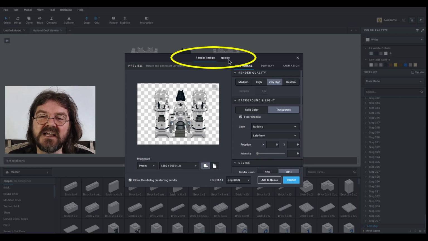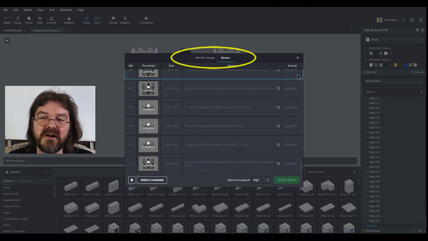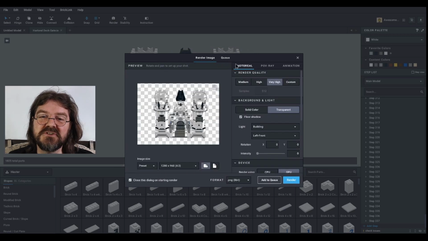So at the very top, we have our render image or our queue. In our queue, we can add our renders into that queue and they will render out in the background, which will allow you to keep working in Studio while your renders are happening. I recommend doing it this way because if you have the render in your foreground, it's going to take a lot of computing power and it's going to prevent you from working on pretty much anything outside of Studio.